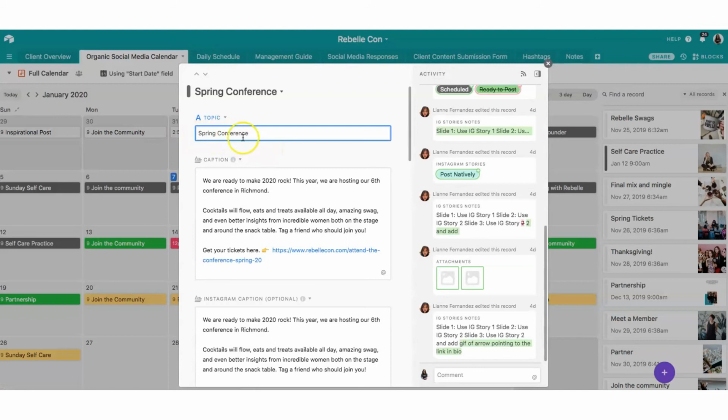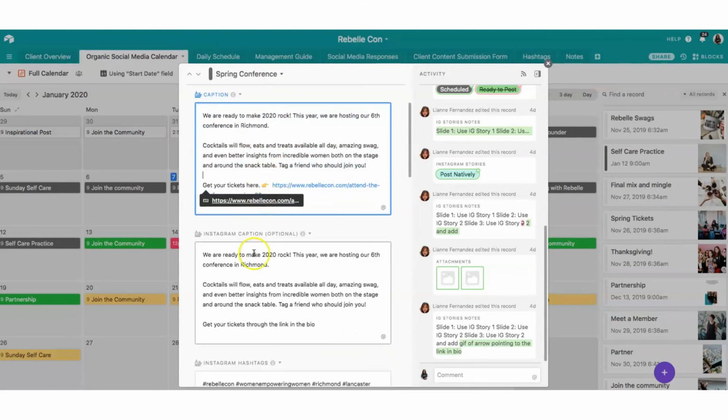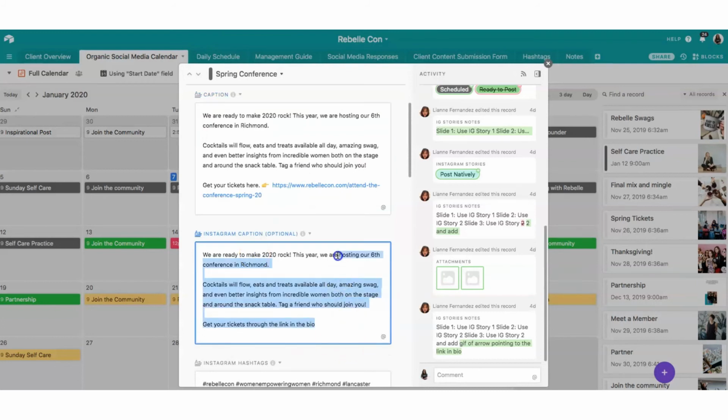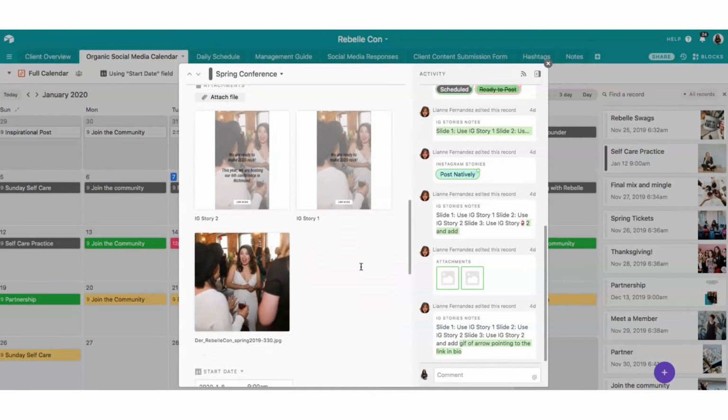We have assigned a post topic. We write out what the caption would be. With a link, we do alternative captions for Instagram, because remember, we can't have that link. The link goes in the bio. We do hashtags, and we add our images. See, we've got our main image here, and then we also have images for Instagram stories.